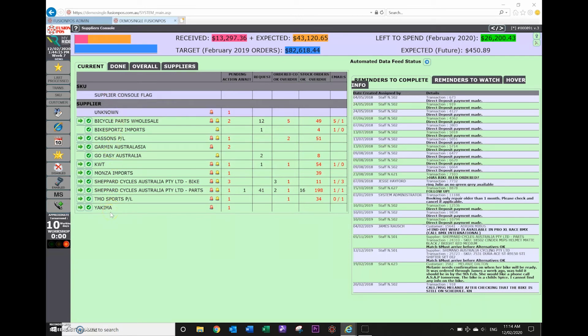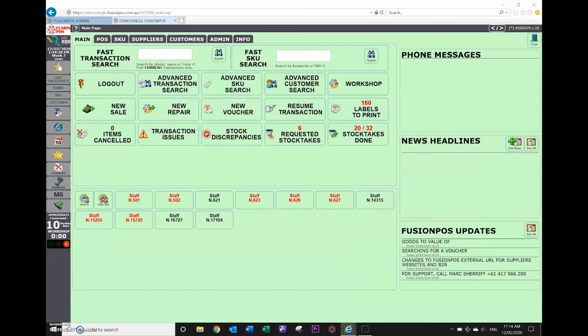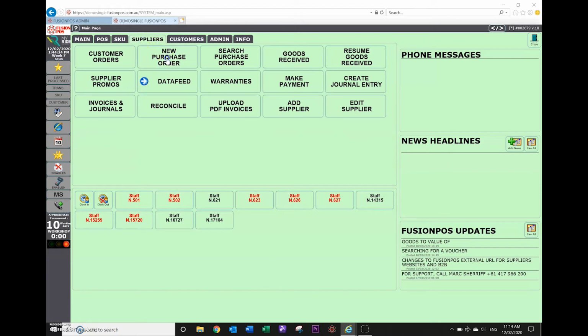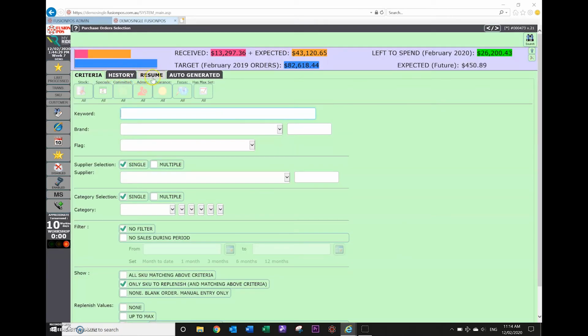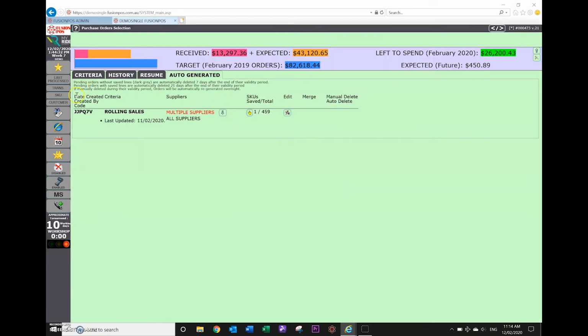There is another way you can access rolling sales, and that is, I'll hit the star button, suppliers tab, new purchase order, and there's a new tab after resume called auto generated. Under here you will see the rolling sales automatically generated purchase order. You'll also see if there's any catalog purchase order auto generated, such as a gear up from Shepherd's, for example.